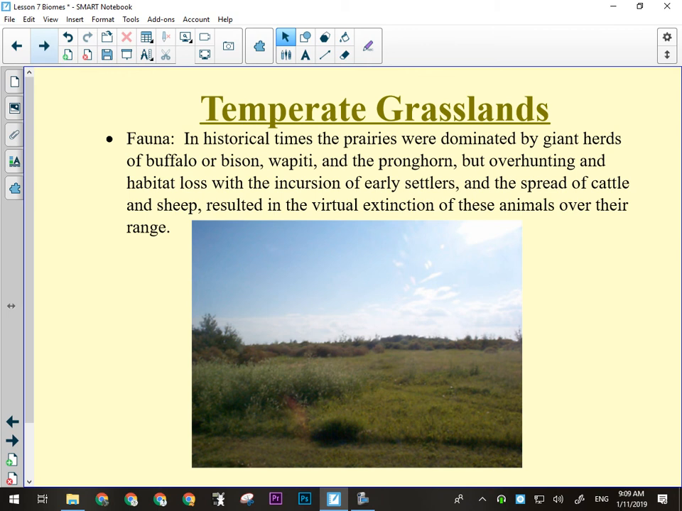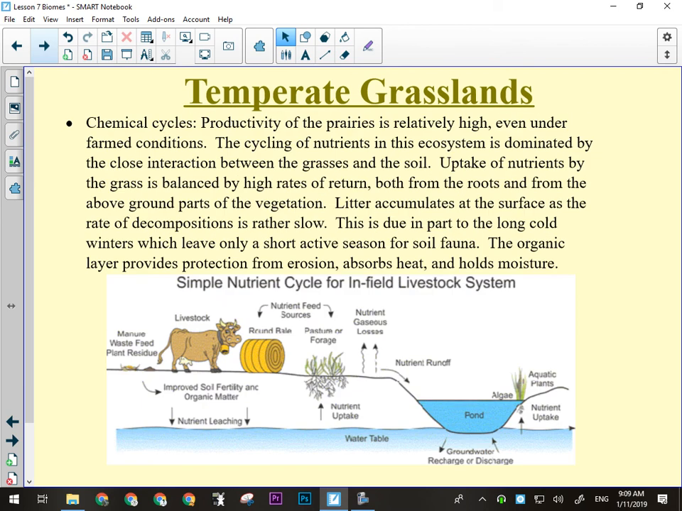I mean, yes, there's still deer. Yes, there's still elk, but not in the numbers there used to be, because again, we've got huge herds of cattle that are eating the same food source. All right, so that's the thing with the animals, the fauna in the temperate grasslands. It's a highly altered biome.